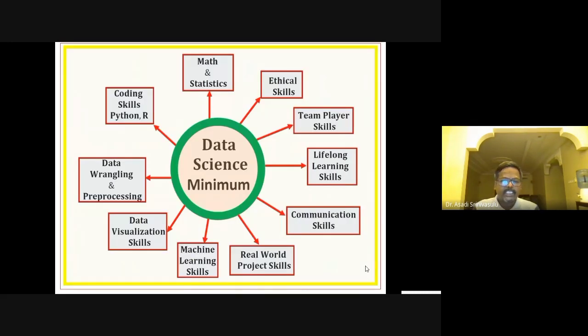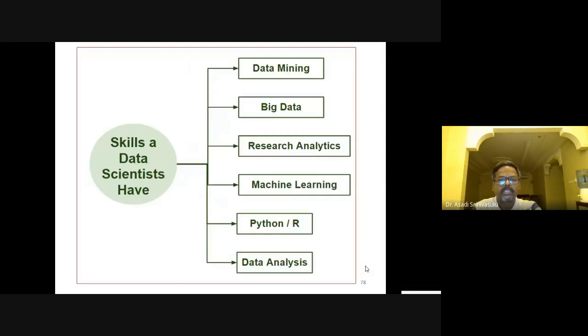So for data science, the minimum knowledge you need to have: mathematics skills, ethical hacking skills, team player skills, lifelong learning skills, communication skills, real world project skills, machine learning skills, data visualization skills, data wrangling and processing skills, coding skills, Python and R. Skills a data scientist has at minimum: data mining, big data, research analytics, machine learning, Python, or data analysis.